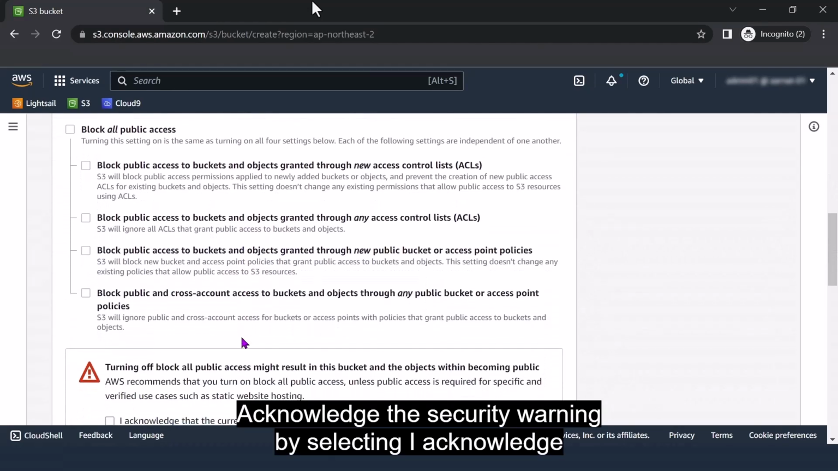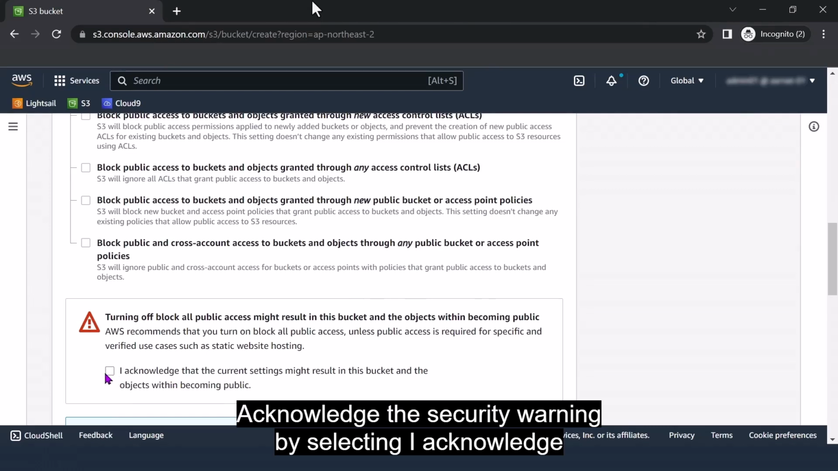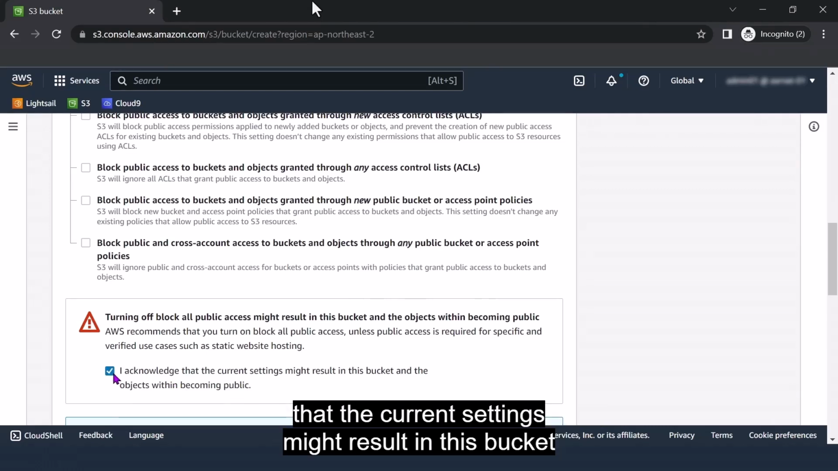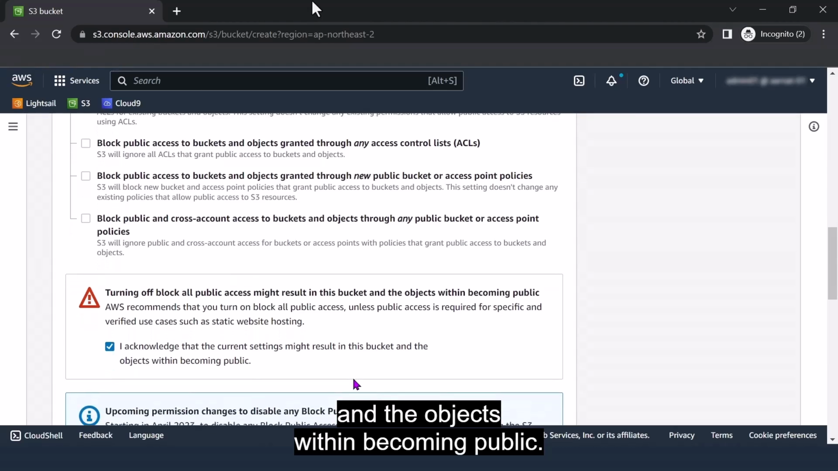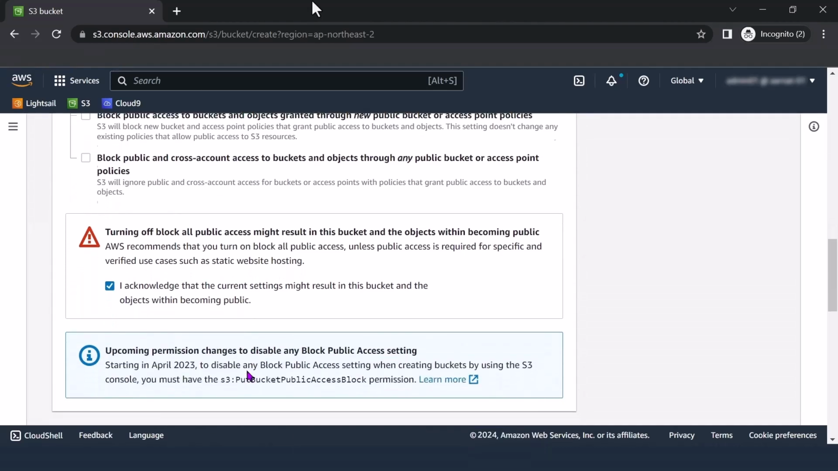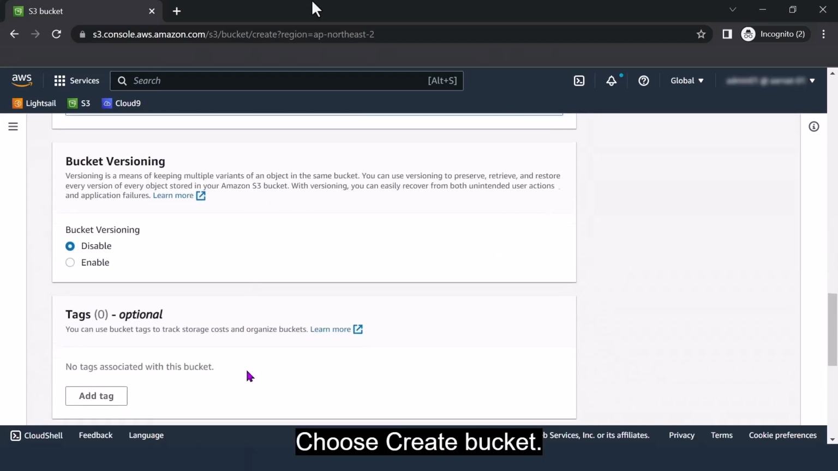Acknowledge the security warning by selecting I acknowledge that the current settings might result in this bucket and the objects within becoming public. Choose Create Bucket.